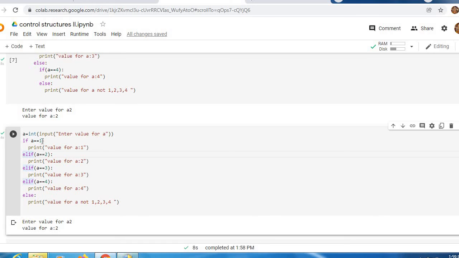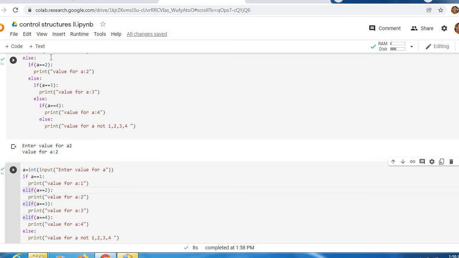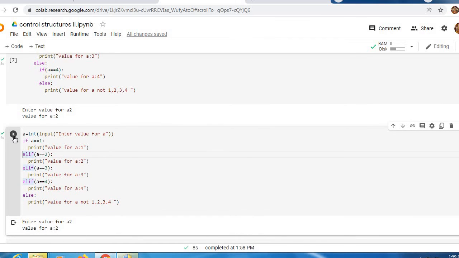So if a is equal to 1, print the value for a is 1. Else if, so instead of else and if, instead of wasting a line of code, it has merged to elif and it has combined as elif to check if the value of a equals 2, print the value as 2. Then next again elif, that means else if the value is 3, print the value as 3. If the value is 4, print the value as 4. Else print the value for a is not 1, 2, 3, 4.